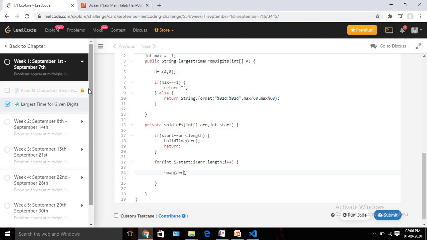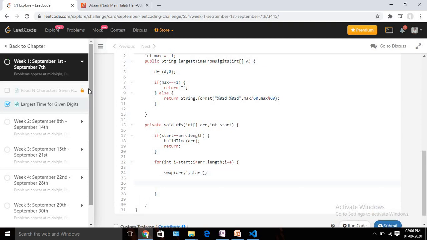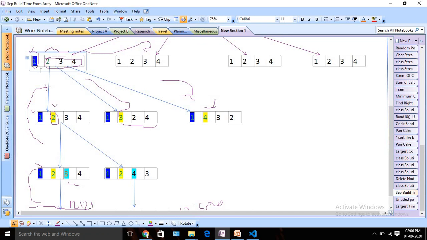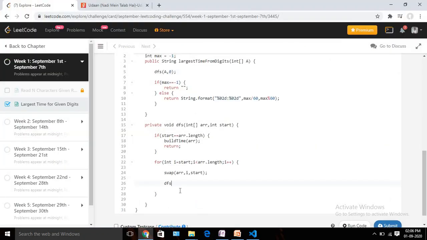So for swapping, I need to pass 3 things: the array, the first index, and the start. Once we are done with our swapping, then we can again call our DFS function. Suppose first time I will set this one, then I will swap the value, then again I will call DFS to build the rest of the combination. So we are going to call DFS recursively.